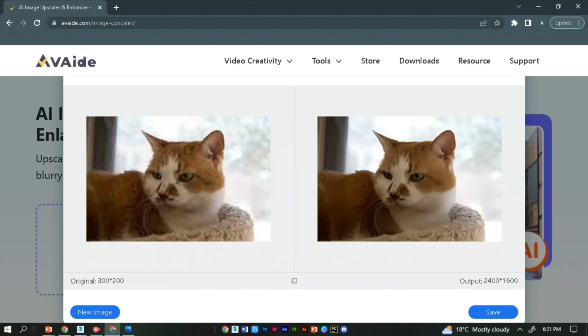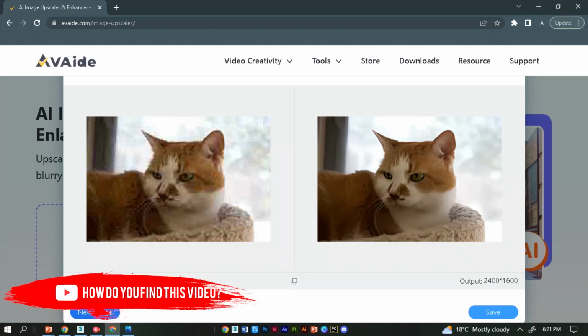picture. As you can see, the photo that I uploaded is pretty low resolution. And on the other side, on the right side, you can see that this is the processed picture that the AI has processed, and as you can see, there is a drastic change in the quality. So yeah, that's how you can upscale your images online for free, right?